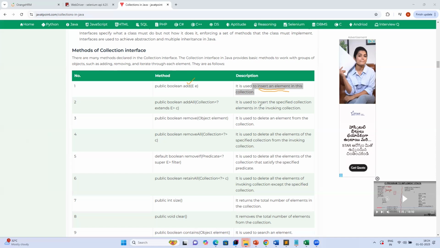If you want addAll, the addAll method will add one more collection. Suppose there is a collection in which I store a value 10. I stored it here. Suppose I want to add this particular collection again. We can store an entire collection into another collection. So this is what it is: addAll.